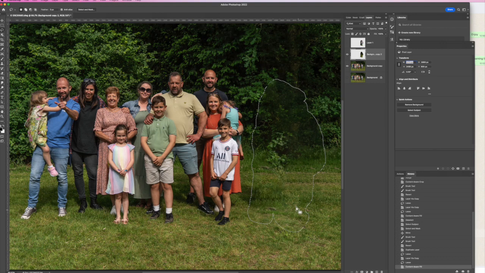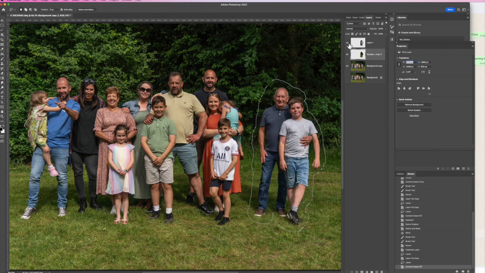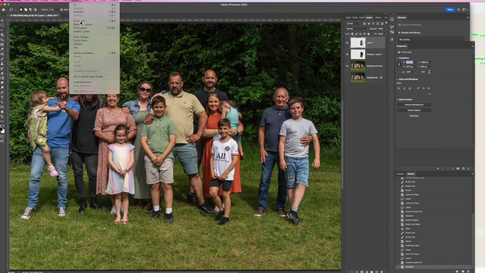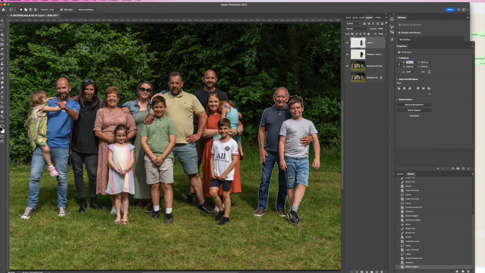When looking at it like this, it doesn't look great, but as soon as we move the people over that, it'll sort itself out. So click onto the top layer, and now this time we're going to go to select subject, and that selects our two people out from the rough outline we did.